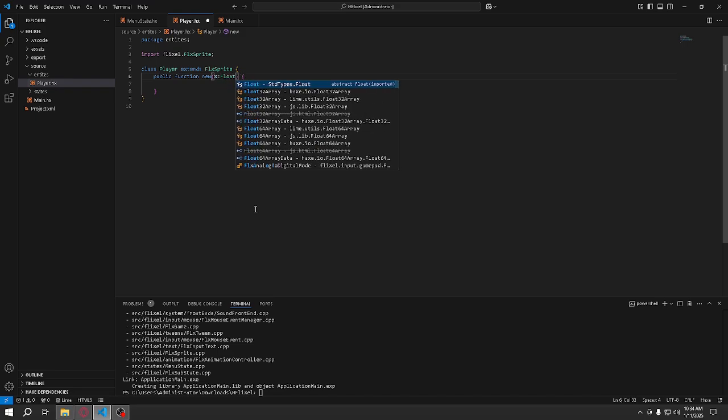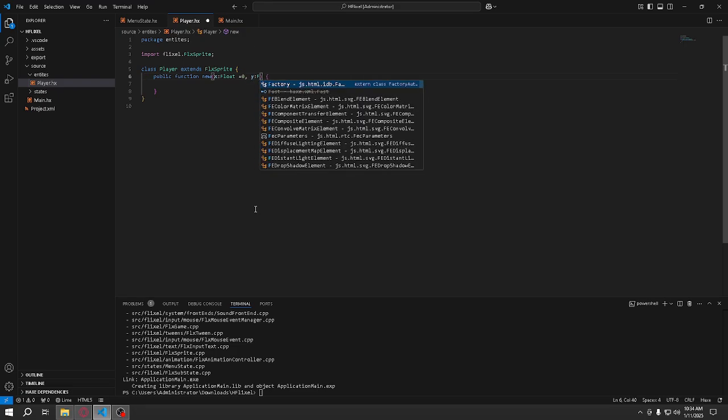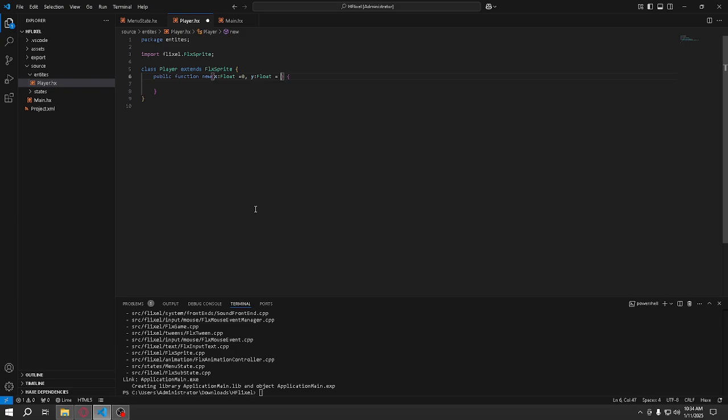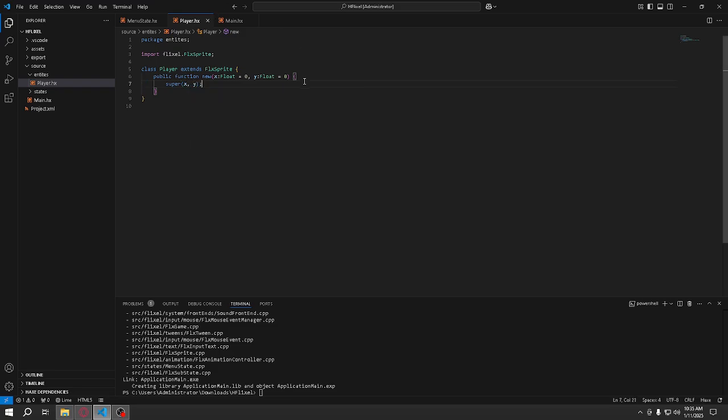X, float. By default, we're going to make it 0. These are the positions for it. X float equals 0, and then Y is a float, and it equals 0. So, yeah, now correct. Nothing. Then we create it using super, and then we give it the X and Y, and yeah, nothing here will happen.